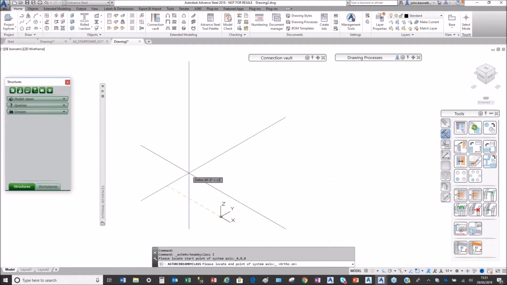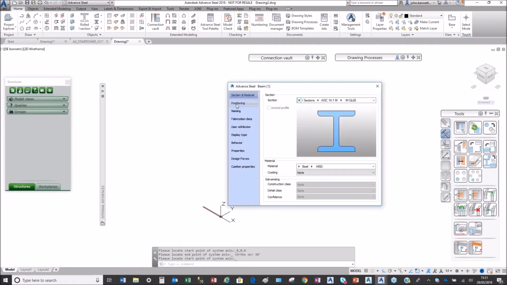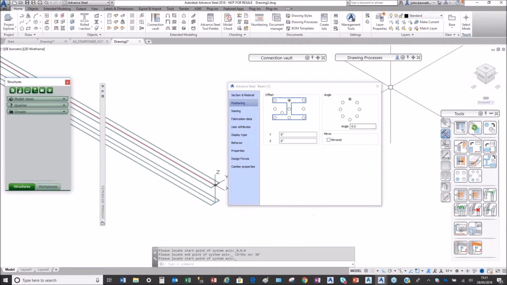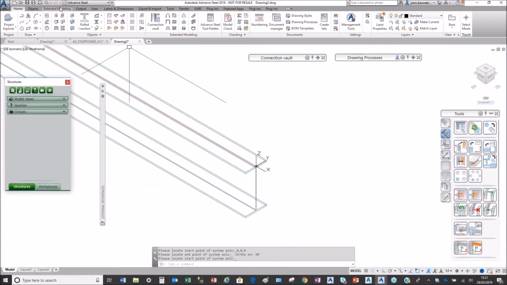I like to know where I'm drawing my beam, so I tend to just give it a particular start point and a measurement. So this is how you position the steel. I think you do a similar thing in Plant as well. So with that in place, inside Advanced Steel, you can create a solid object.